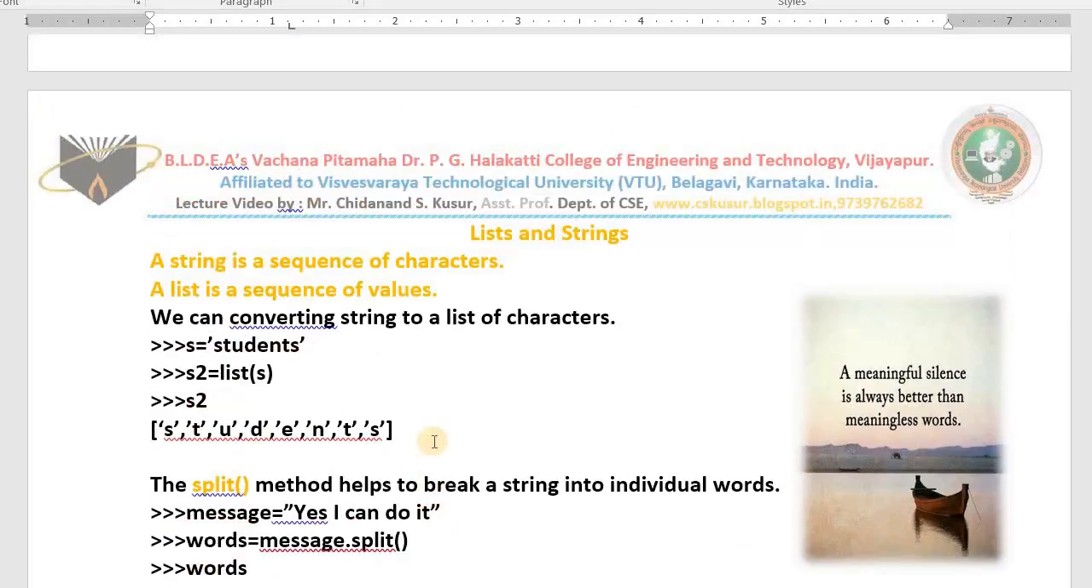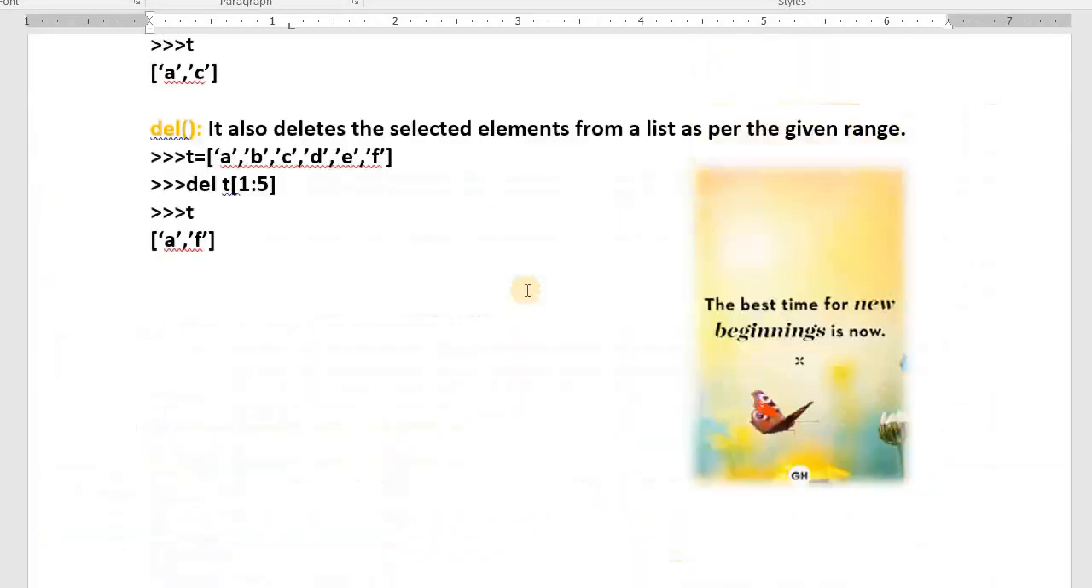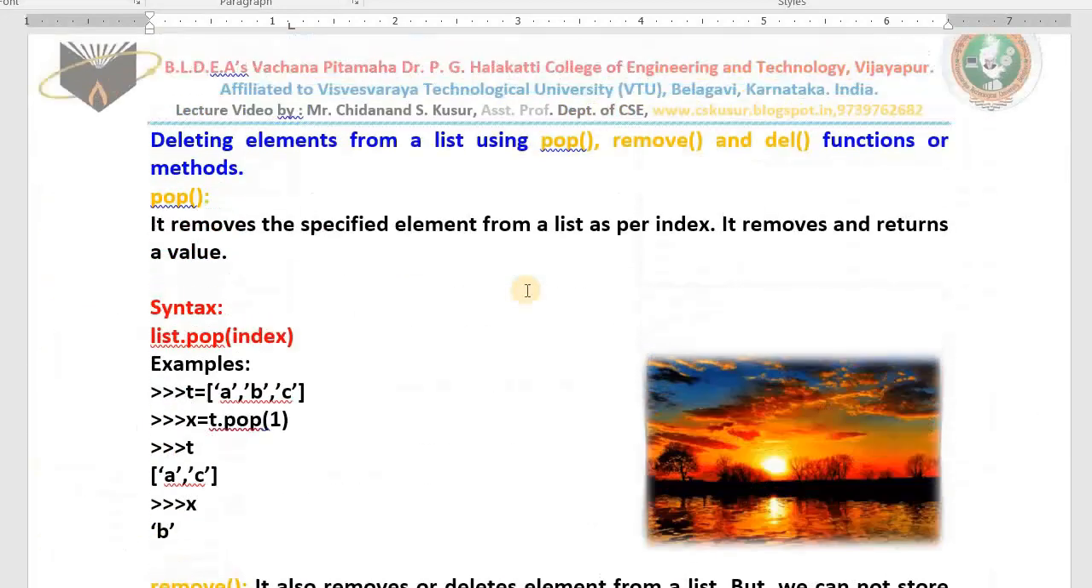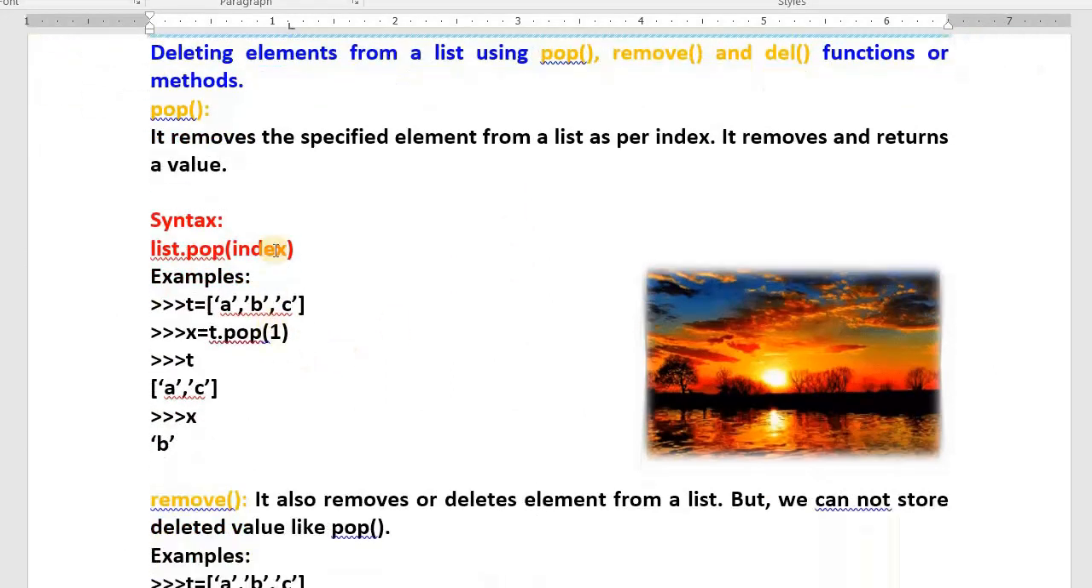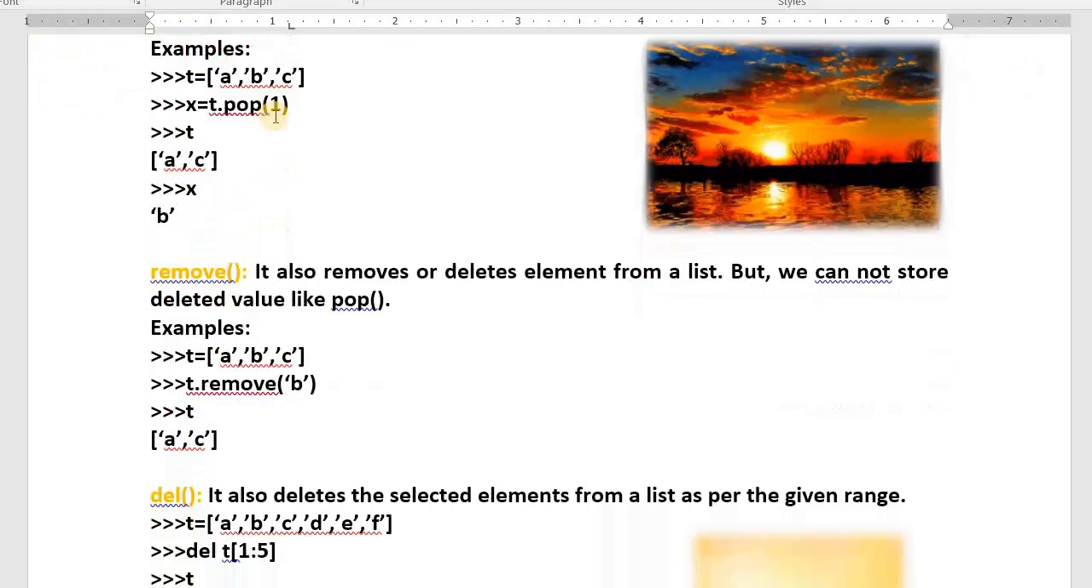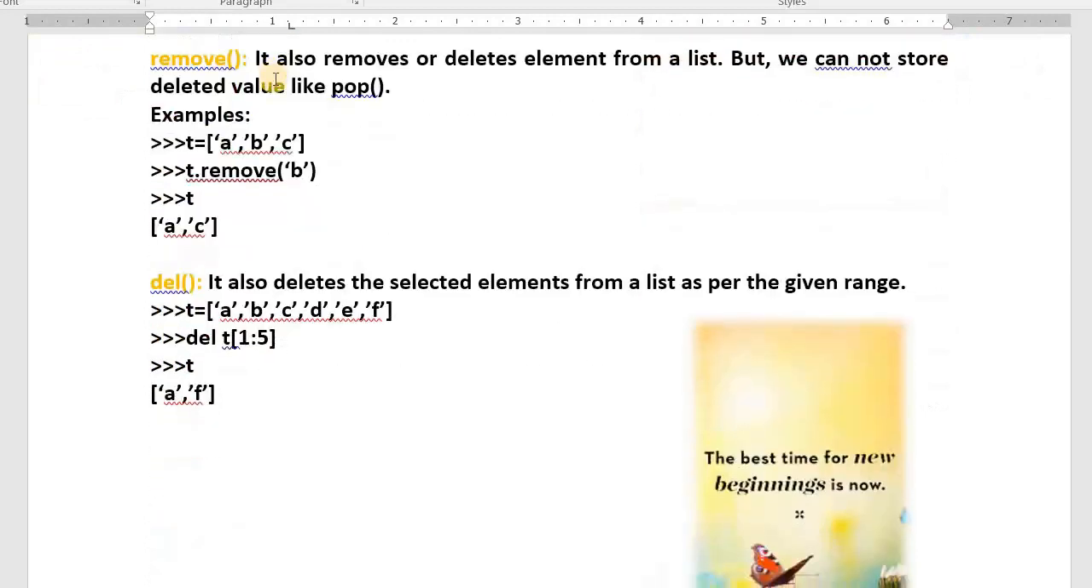In today's class I taught you lists and strings, how to convert a list into a string, how to convert a string into a list, as well as pop, remove and delete. Pop means it deletes, and you can store the value somewhere. Remove means it deletes, and we cannot store it somewhere. Delete removes, and you can specify a range also.